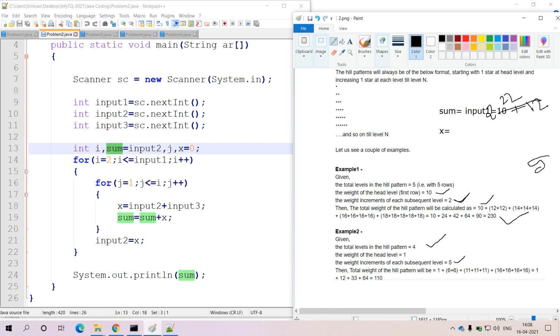Now if you iterate the for loop one more time, the j value will become 2. 2 less than or equal to 2, condition true, so we can enter into the for loop. Within the for loop, the value available in input 2 is 10. 10 plus input 3, and input 3 is 2. 10 plus 2, in the sense you will get 12, that will be available in the x variable, and we are trying to add it to the sum variable. In the previous iteration, the sum variable value available is 22.